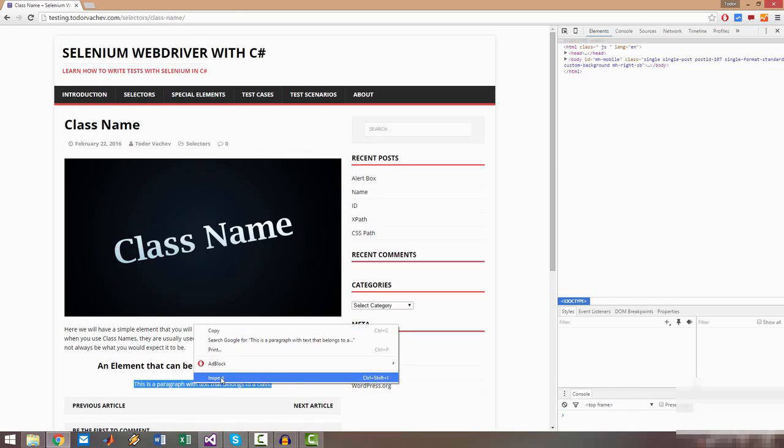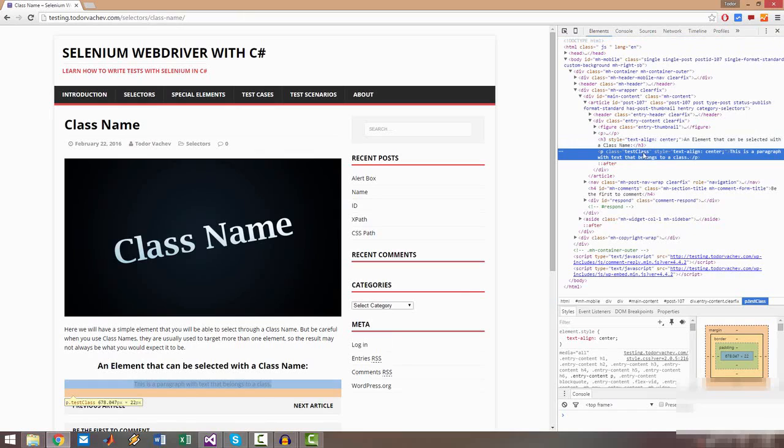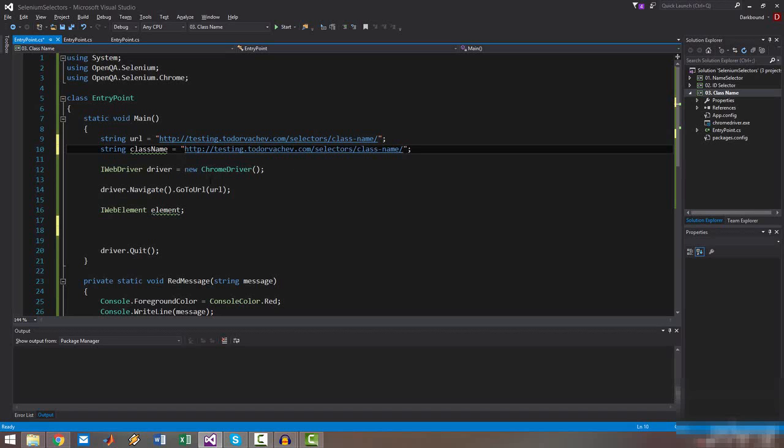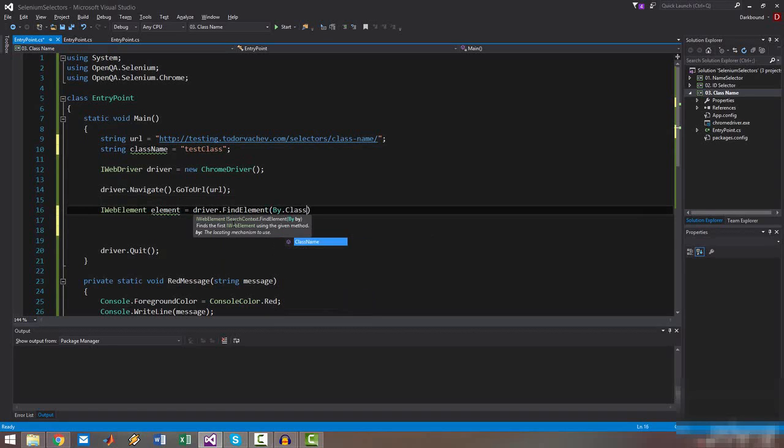Let's get our class name. As you can see, our class name is test class, and this class name allows us to select this whole paragraph, this text. We are not selecting a text field, we are not selecting an image, we are selecting a paragraph with text. So let's put the selector in its string. Oops, it was test class, right? Alright, and let's create the element driver find element by class name.